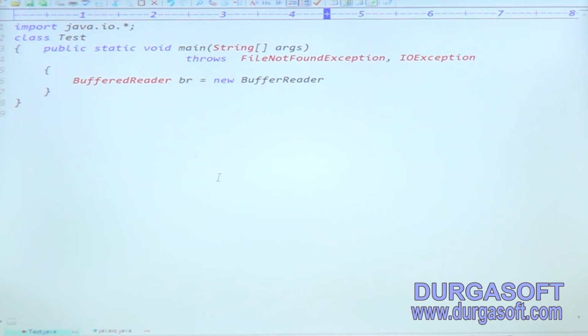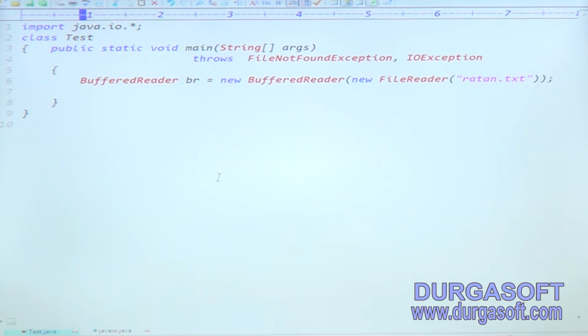So you know the difference between the BufferedReader and InputStreamReader, right? Just to change the channel, the data will be internally buffered. The BufferedReader is developed based on what? New FileReader, right? New FileReader of, can please read the data from which file here? Can please read the data from ratan.txt file.